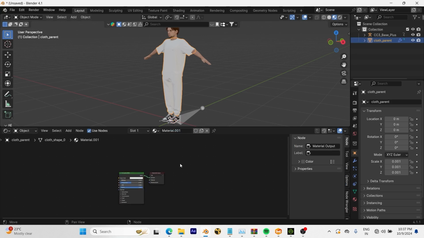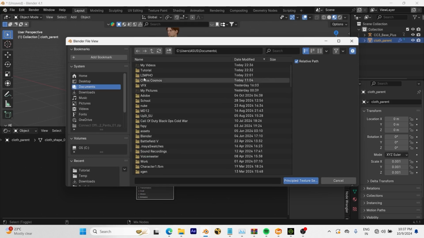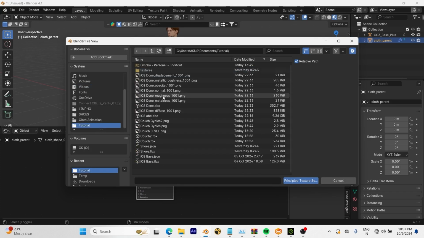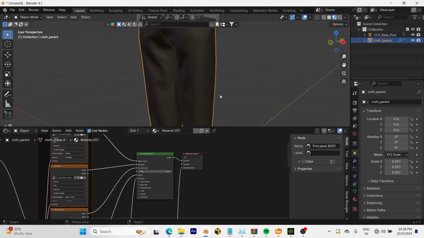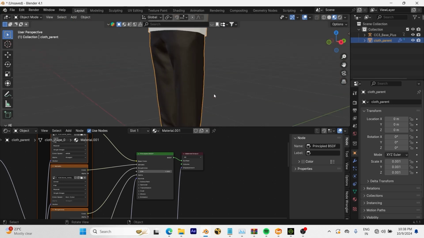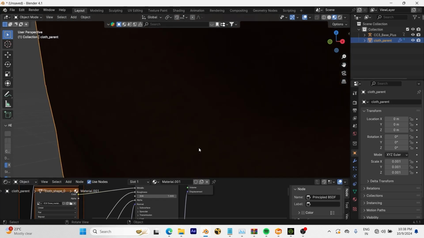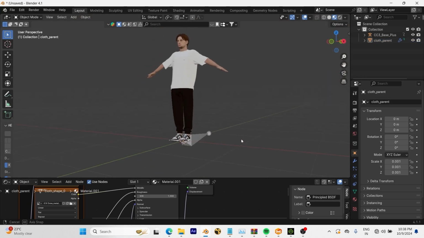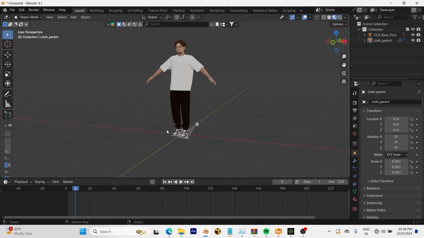Just click on new material here and use the node wrangler. Just click here and press Control Shift T and go over to where you saved your Alembic file and import all of these texture files and just click principled texture, and it's going to do everything for you. But as you can see, it's kind of shiny, so I prefer changing the IOR from 1.5 to 1, and it's going to look much better.